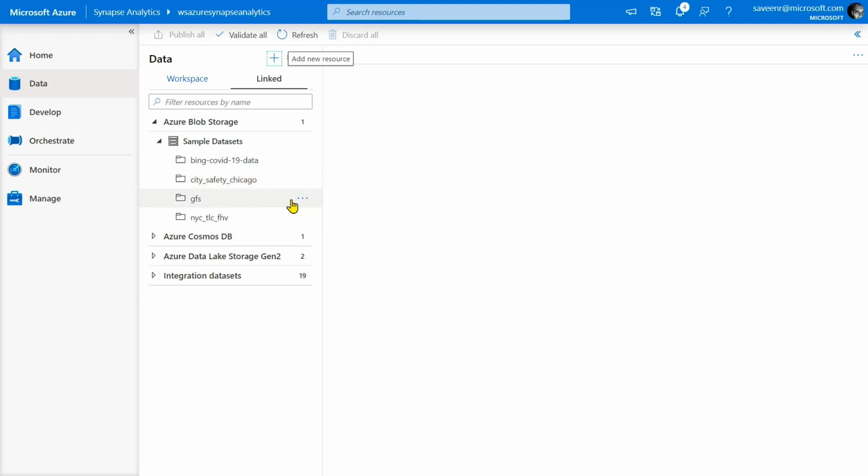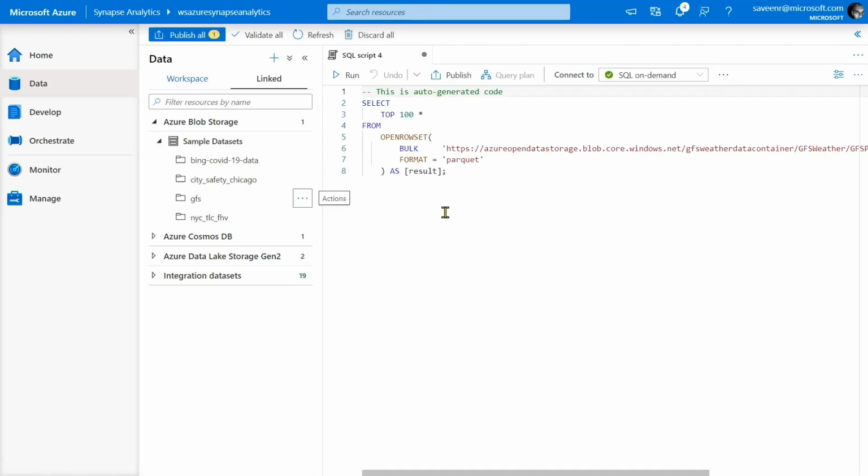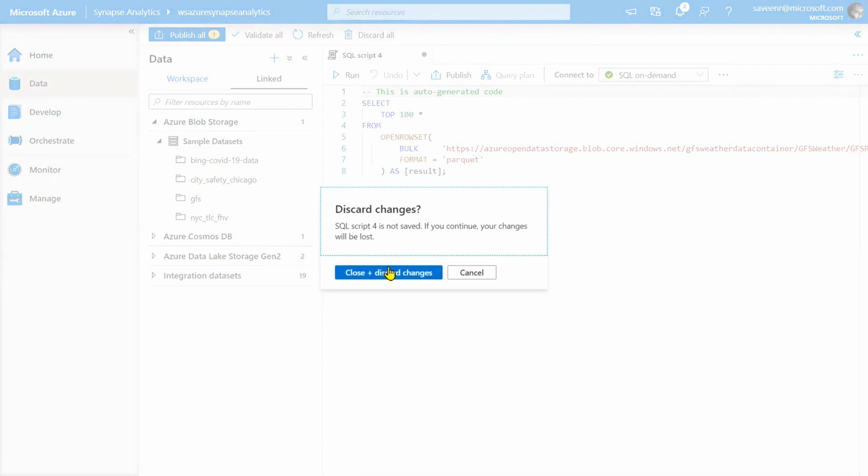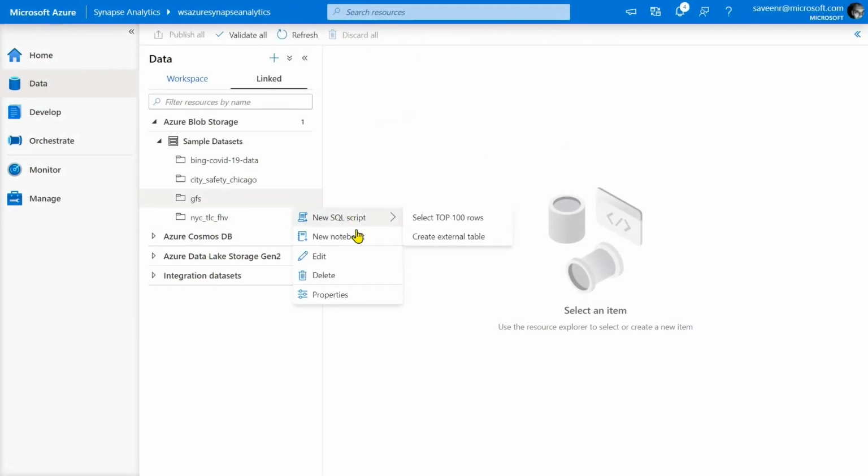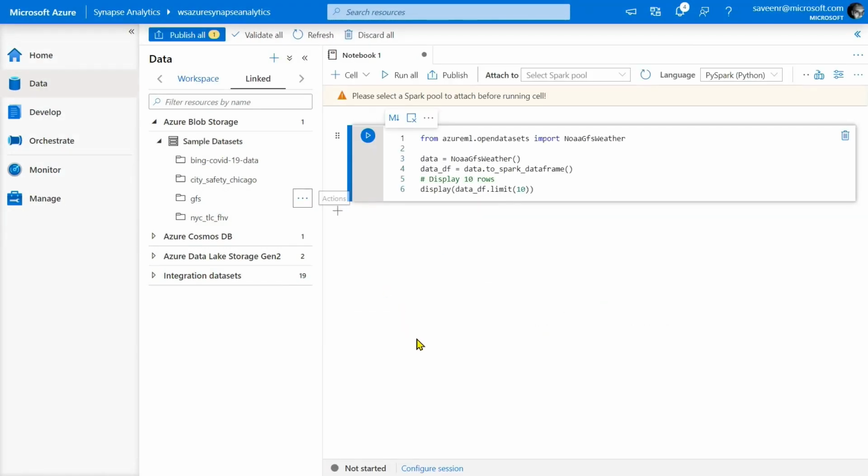And now, how do I use it? You just click here under Actions. You can create a SQL script. I select top 100 rows, or you can also just start a notebook immediately on it. So we make it very easy for you to pull in sample data and start running code against it to analyze it. The Knowledge Center is going to be a terrific part of getting developers productive on Azure Synapse Analytics.